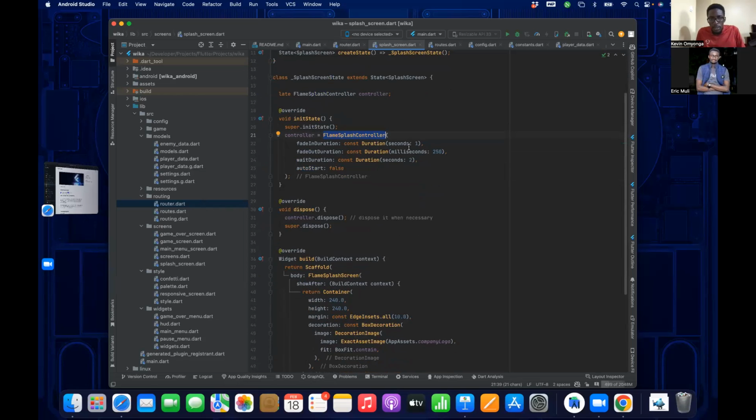You're able to set things like the duration for it to fade in, to fade out, the duration for how long it's supposed to be visible. And yeah, auto start, this is just false. I can't remember, I'll have to check the documentation for that, but by default, it's supposed to be false.